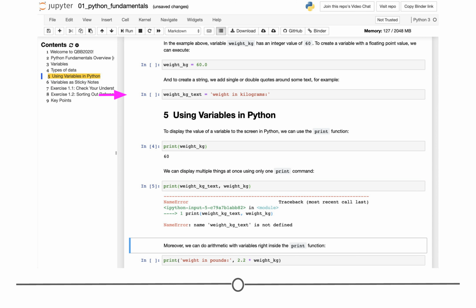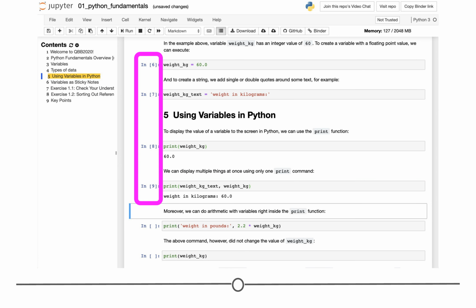The numbers inside the square brackets indicate the order in which these commands were run. In this case, the lack of a number indicates that the code cell was never run. Here, the code runs properly after running these 4 cells in order.